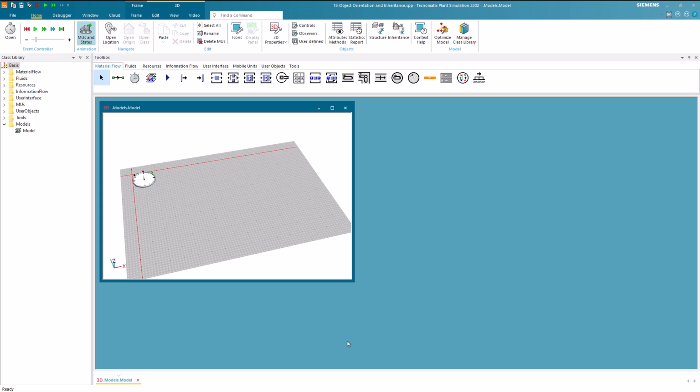In this video, we will extend the knowledge from the third video, which introduced object orientation and inheritance. So we highly recommend you to watch the corresponding video first. First, we will insert a station into the frame.